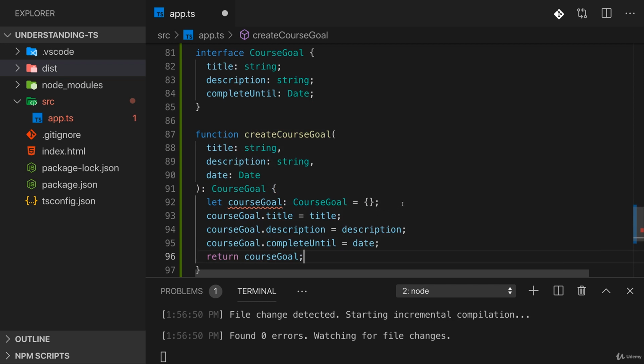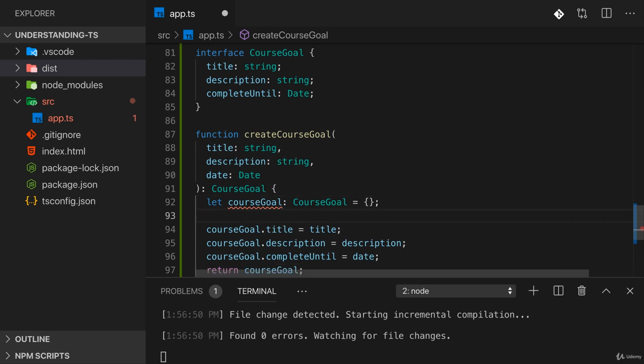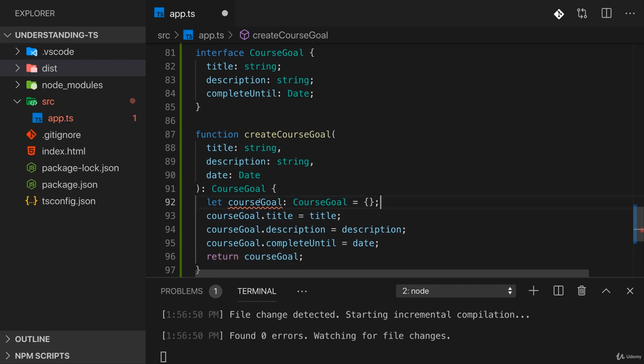So in the end, I want to return it and I want to add all these things step by step, maybe because we have extra validation before each step and therefore want to add it like this. Now here's where the Partial type can come in handy. We could say that courseGoal here should be a Partial type, which in the end, thanks to generic types, will hold a CourseGoal.